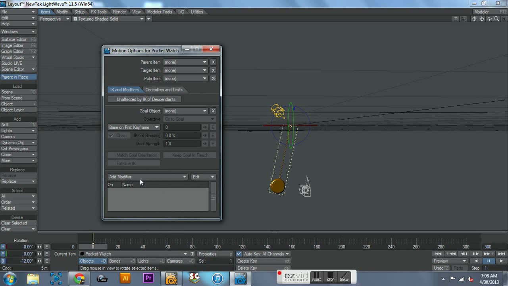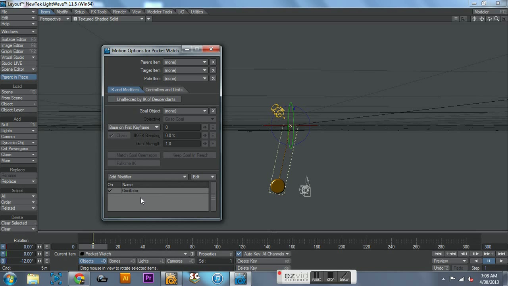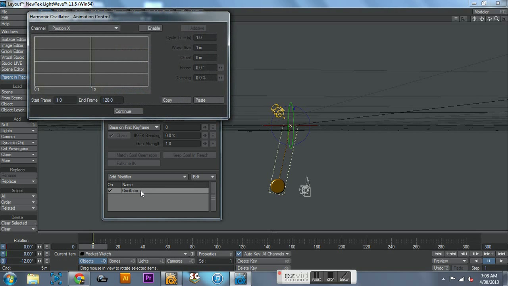And it's in this bottom section. You're going to click Add Modifier, and you're going to scroll down until you see Oscillator. And now to actually use it, you're going to double click on it. By default, it starts in position X with nothing enabled. So I'm using the bank, which is down here. This is the B, it's the blue. So click bank and click enable.